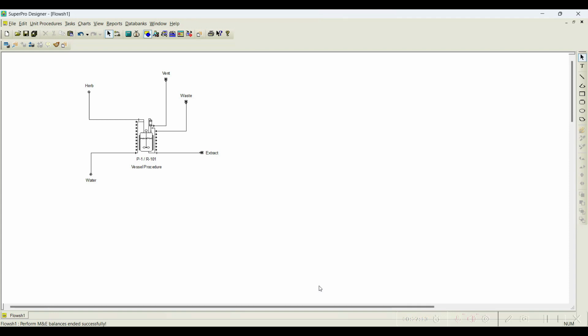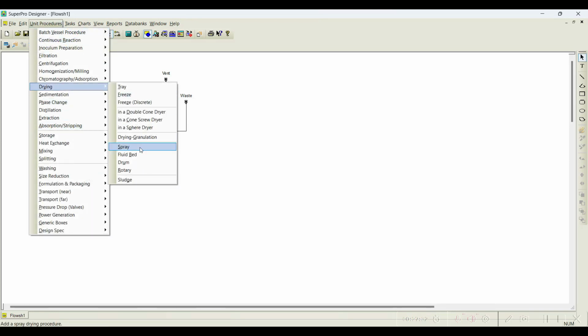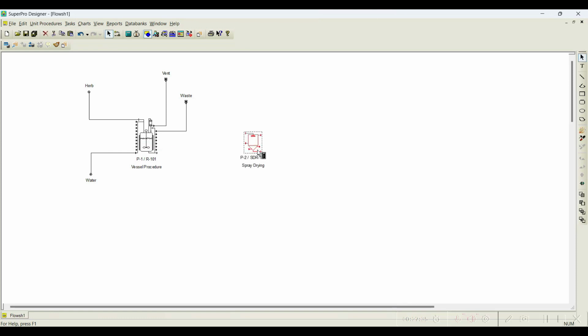The next very important thing is we need to perform the spray drying process to concentrate and get the extract, the active ingredients powder. So for that I will just delete this extract stream. I will add another unit procedure, that is drying equipment, and I'll select the spray dryer and connect it. This port is the feed where we need to feed the dilute extract, and this stream is the product which you are going to get.